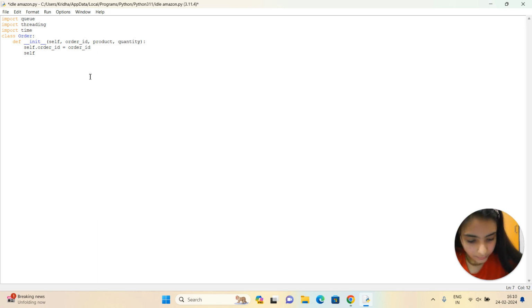Then self.product equal to product. Then self.quantity equal to quantity. Next, we will define the process order function. So we have an order here.